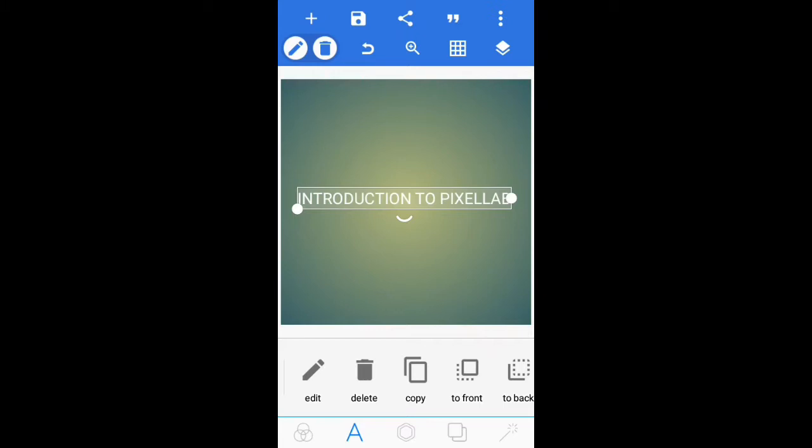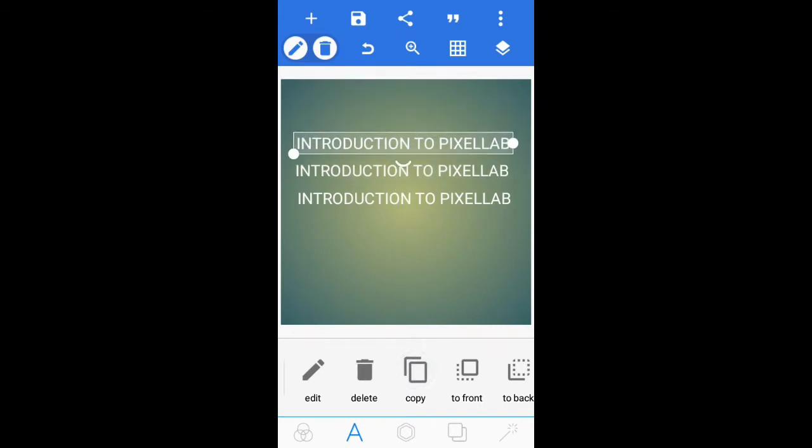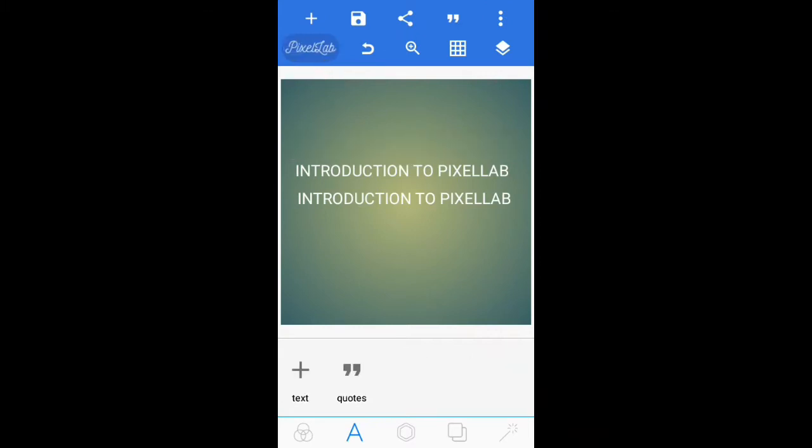For example, now I want to multiply this write-up, Introduction to Pixellab, let's say 3 times. So I just copy, and I get another Introduction to Pixellab, and copy again, and I get another one. Then this is where the delete tool comes in. I want to delete 2 and remain only 1. So I just click on delete, click on the next one, and delete.